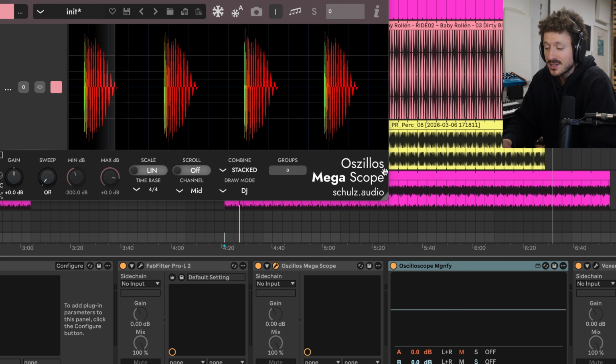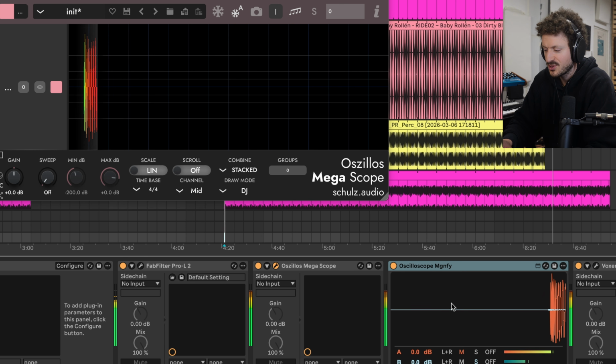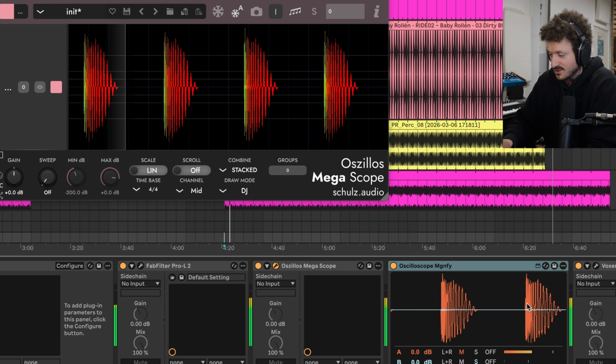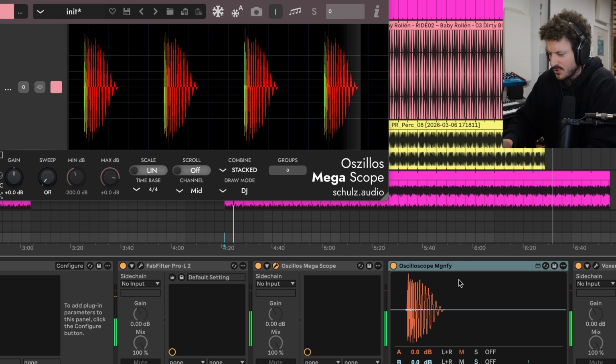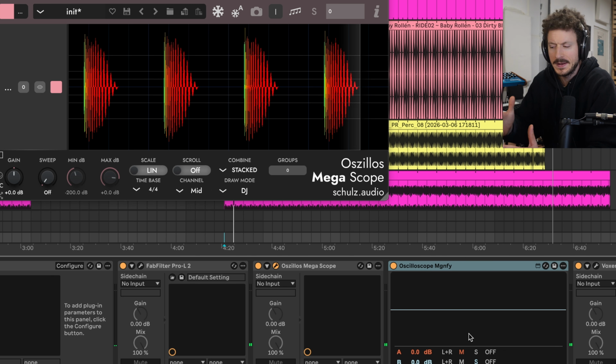So I'm using this oscilloscope here because it has some extra features. It's kind of nice to have this as a plugin window, but this one down here, just to see what's going on. And for example, if you're using a limiter, controlling the peak and things like that, it's definitely something that I can recommend as well. So Oscillos Megascope, even though I use it all the time, replaceable in my opinion.